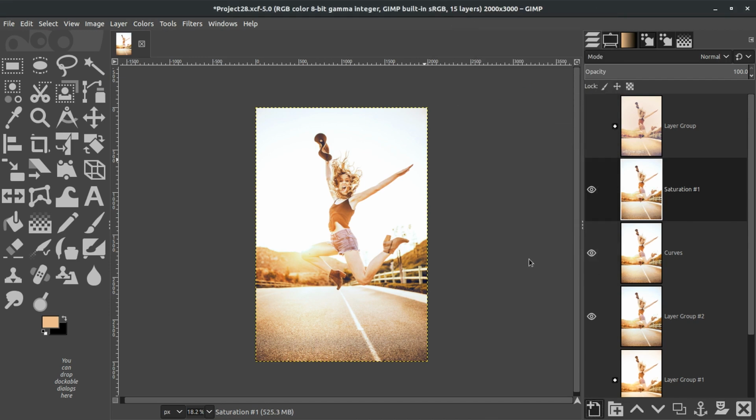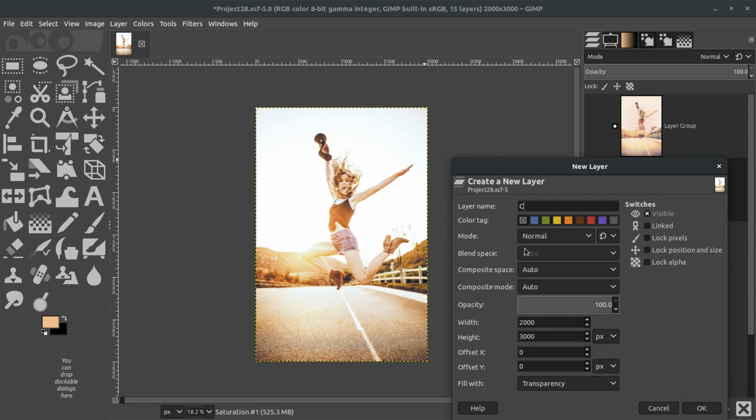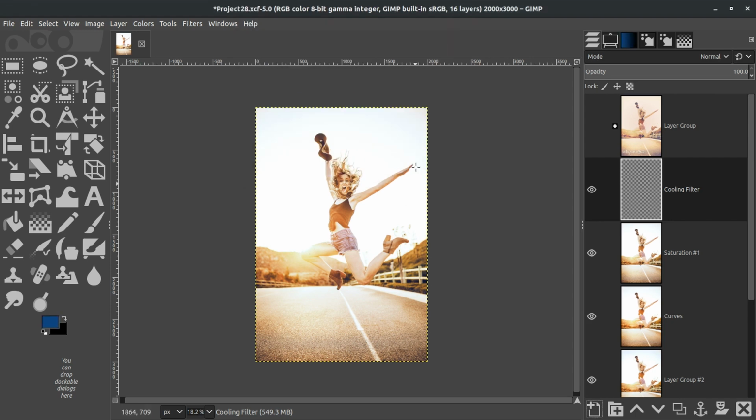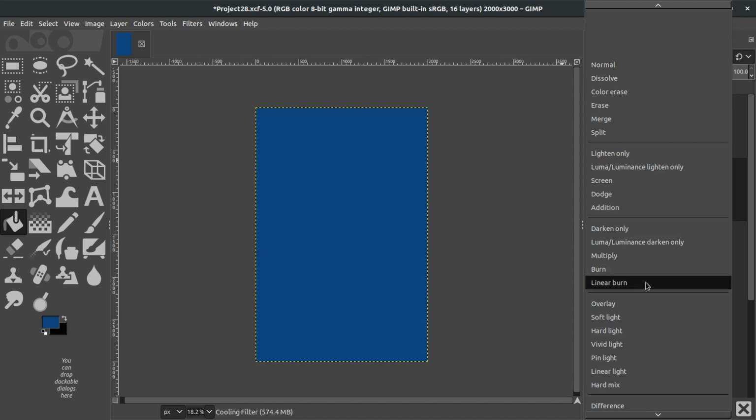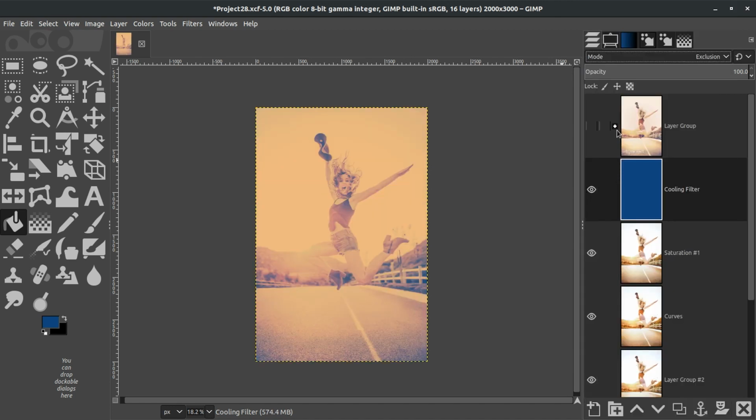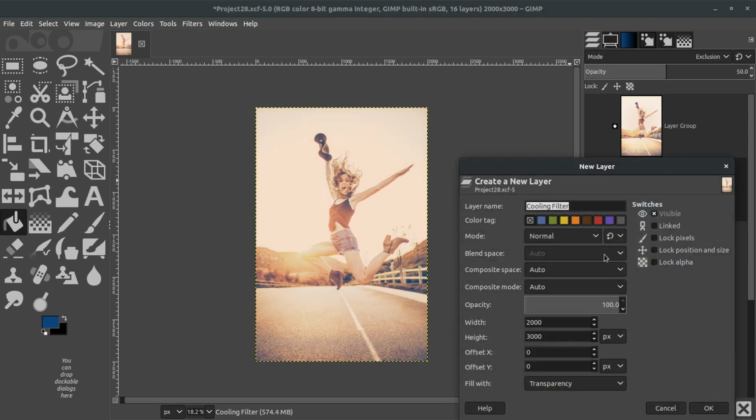Okay, let's go ahead and create a new layer. We're going to call this cooling filter. Let's grab a nice dark blue color. Actually, that's too dark, so I'm going to go with something like that. Let's go ahead and fill it in. And let's also change the blend mode to exclusion. And that effect is a little bit too intense for me, so I'm going to drop the opacity down to around 50.